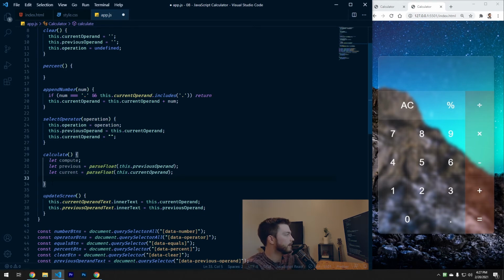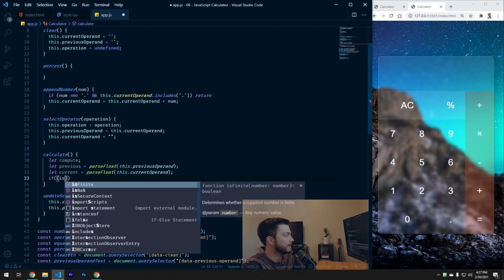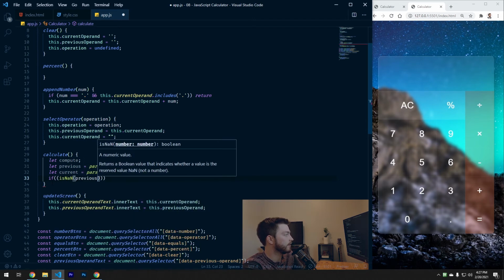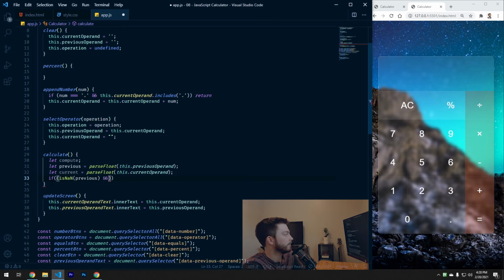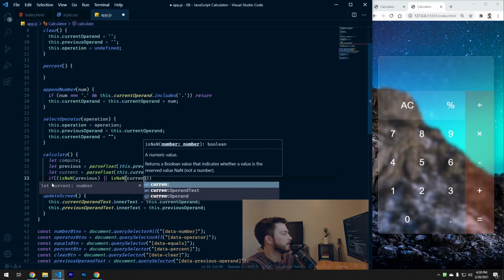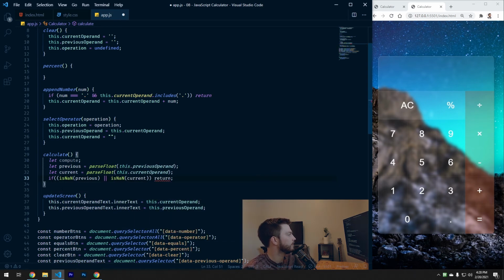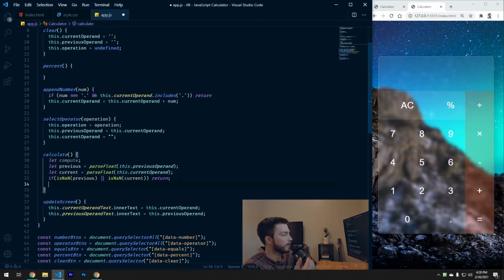So we need to make sure that there is a value in the previous and the current, and that it is a number in both. So what we can do is run an if statement, and then we could do isNaN and check if previous is not a number. And then we can do and here, or let's do or. So let's do two types, and then isNaN current, and we will return if either of those is not a number, okay? And then that will keep the rest of this calculate method from actually running if that's the case.